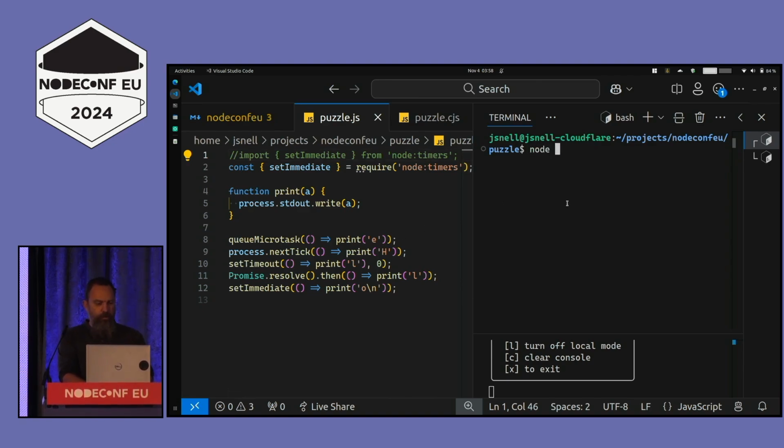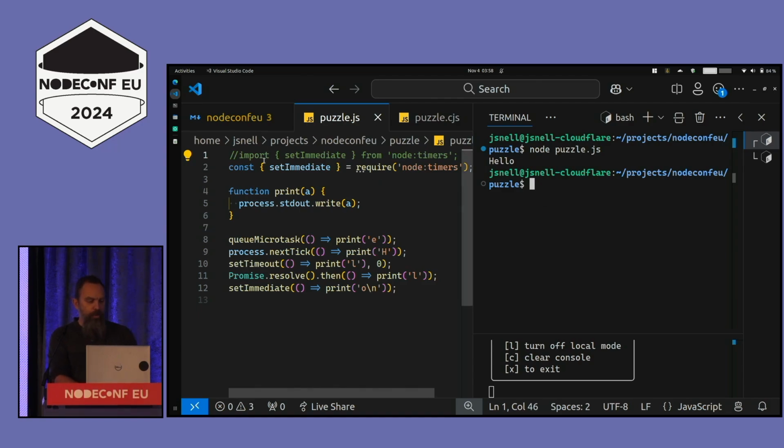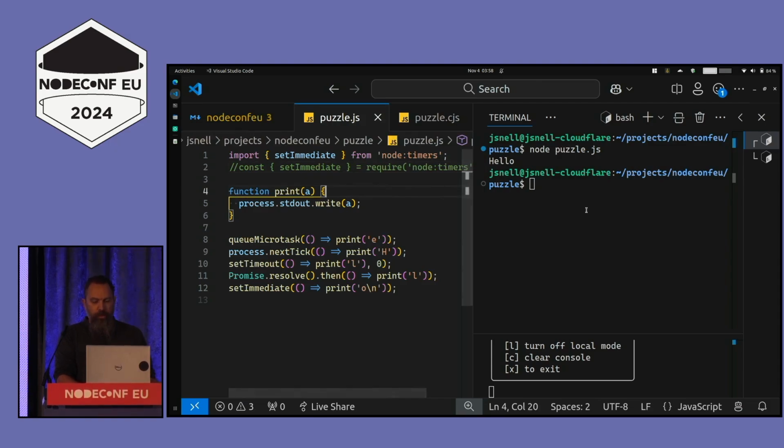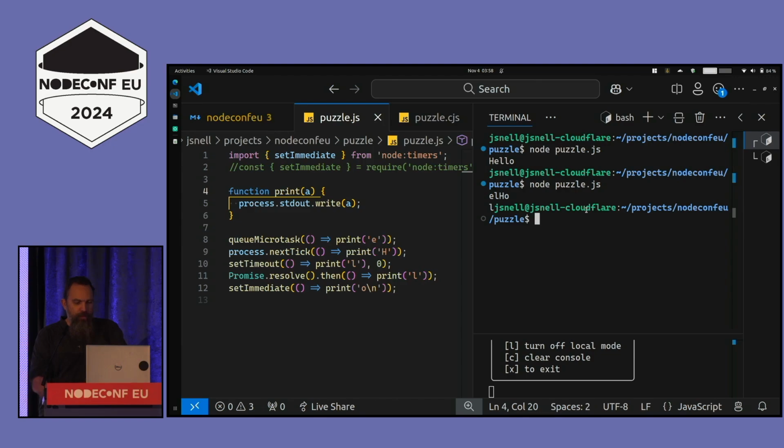Let's look at Node. Let's say node puzzle.js. Hey, it prints hello, right? Okay, in this particular case, this is a CommonJS module. What if I change it just slightly and use import instead of require? Is it going to print the same thing? Yes, you'd think so. I just changed one line of code and I'm still just in Node, right? All right, let's take a look at this.